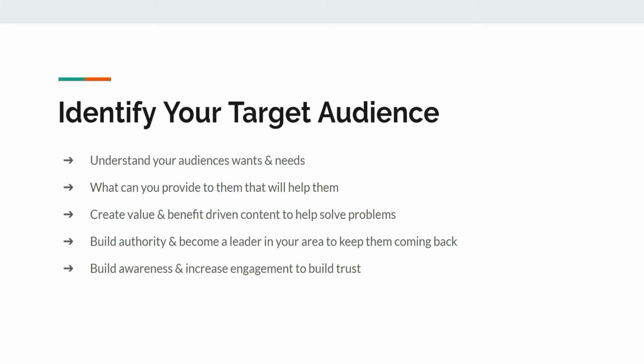And once you start doing that, the next stage would ideally be to build authority and become a leader in your chosen area, which will keep them coming back. This also helps to build brand awareness and increase engagement so that you can actually build trust with your audience, so that they will reach out to you and you can engage with them over time.